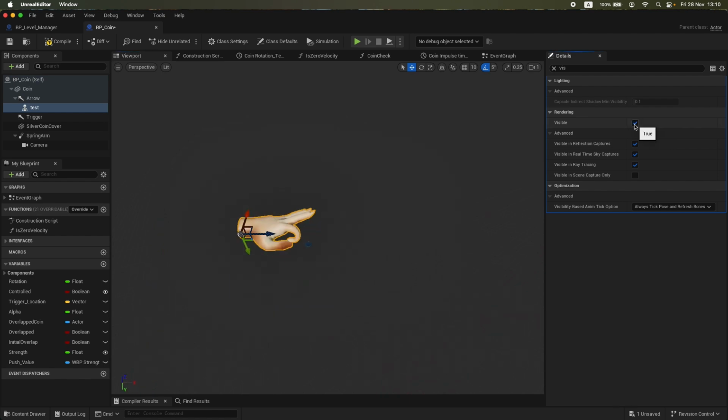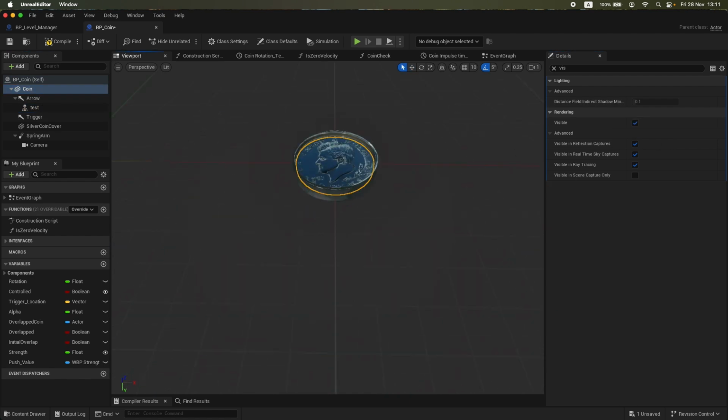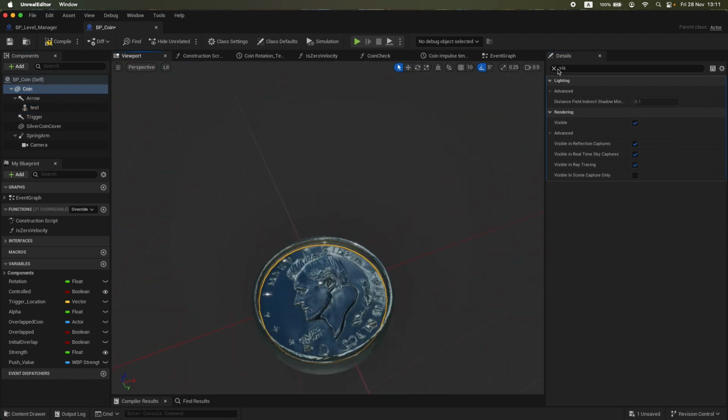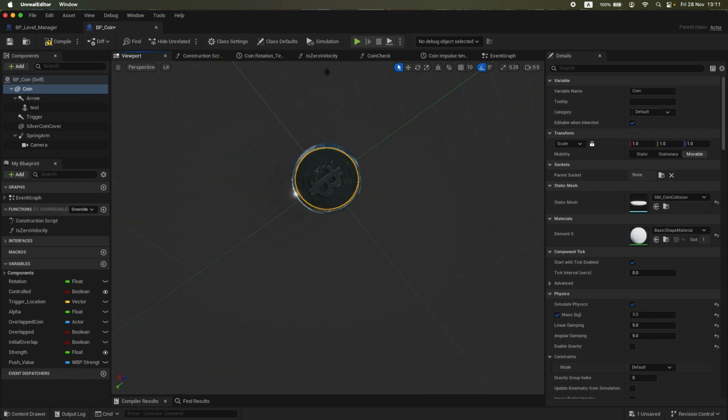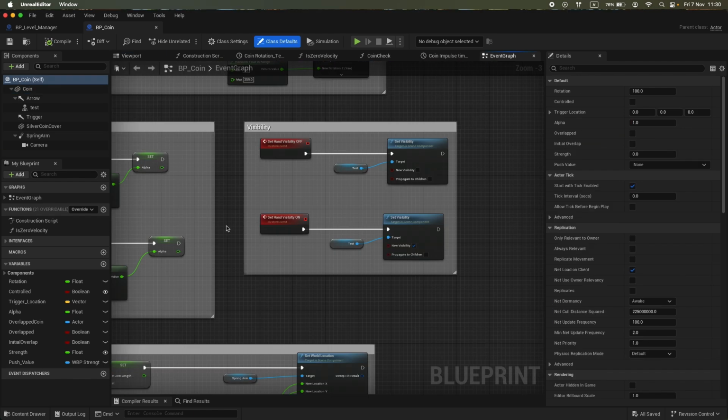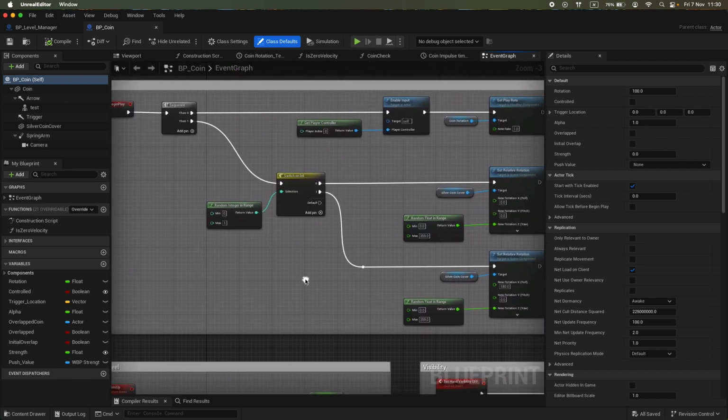Now I'll go through the coin blueprint. The coin blueprint is relatively simple in structure. It consists of a static mesh that represents the coin itself, and an additional hand mesh attached to it. The hand allows for animated interaction, and it is shown or hidden dynamically through code, depending on the state of the coin. On event begin play, the blueprint executes a sequence that initializes its visual variation.